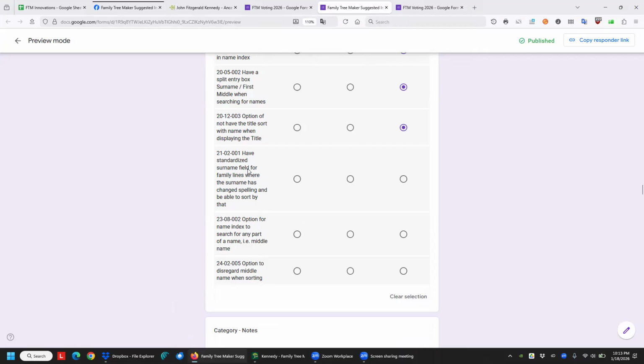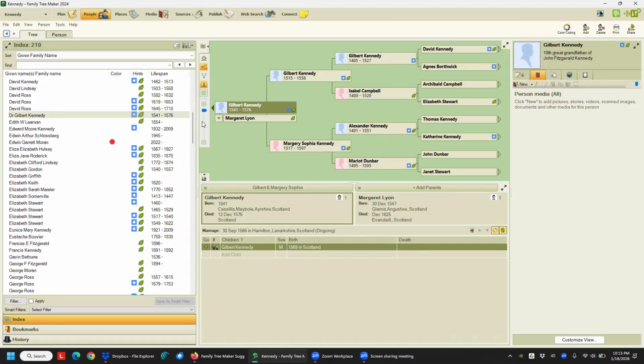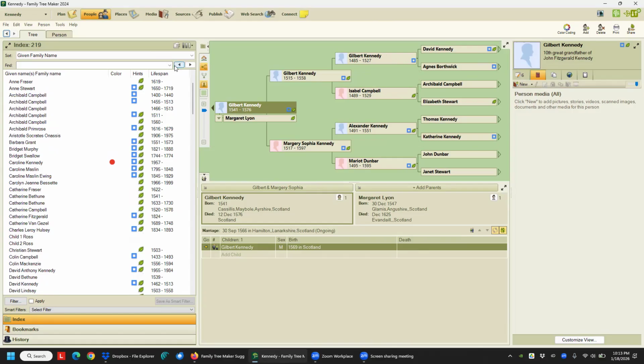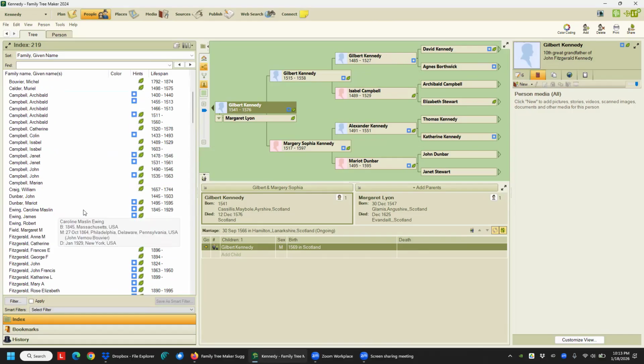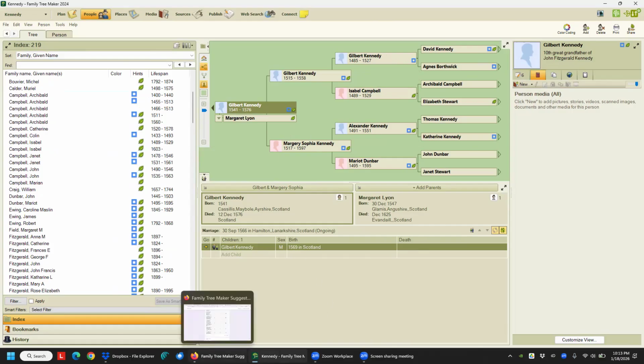Have a standard surname field for family lines where the surname's spelling has changed, and be able to sort by that. Basically, my name's Fossbender with two S's. Even my dad's cousins, some of them dropped an S, so it's just one S. But they'd like to be able to see all the Fossbenders grouped together, no matter how they're spelled, because there's Fossbender, Fassbender, Fossbinder. Basically have a common surname you can sort by.